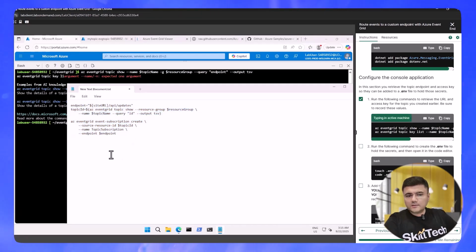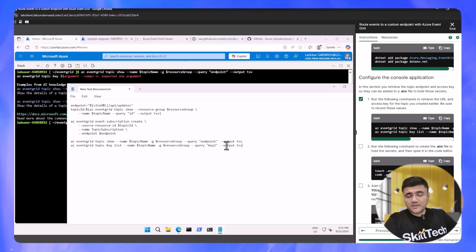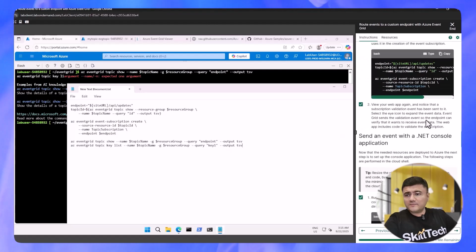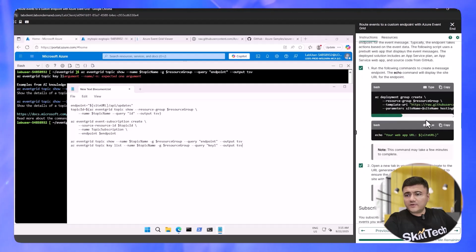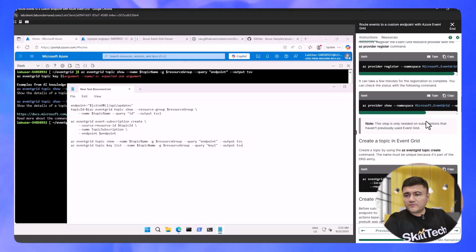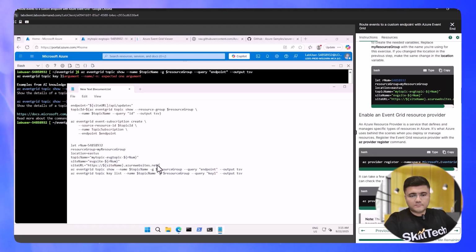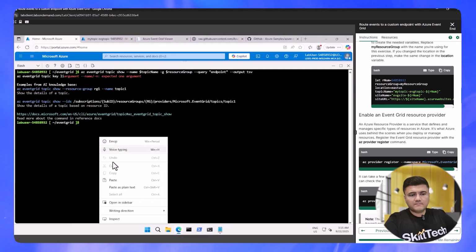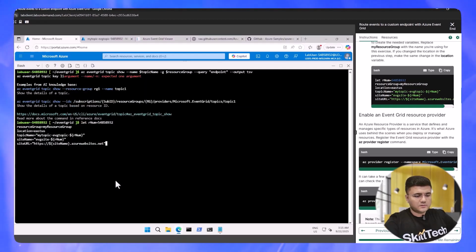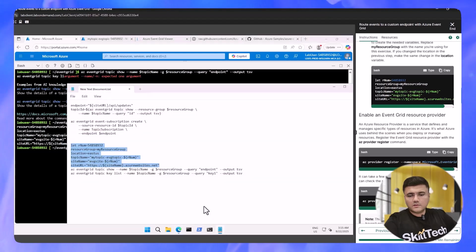I'll copy these two commands. Now you can see this is looking for a topic name kind of variable, but it was there in my original Cloud Shell. So I have to take those variable names first, which I will take from here on the top. I can take all of this once again. So paste it, hit enter, and now I'm going to try this command.